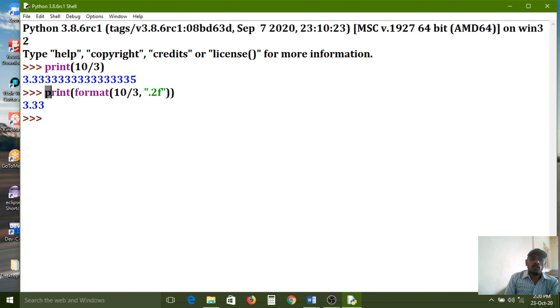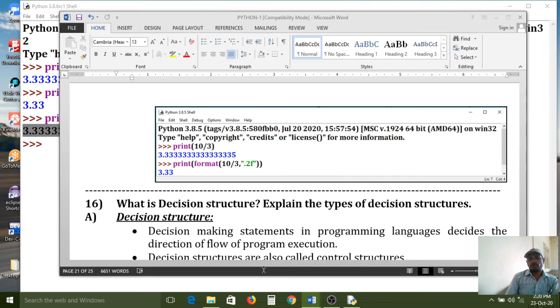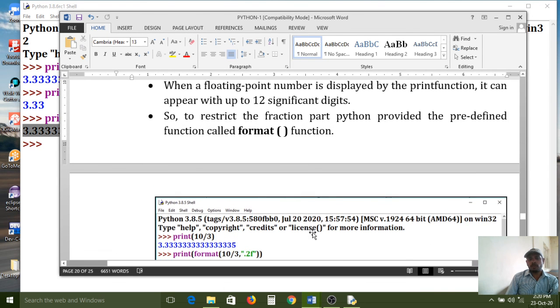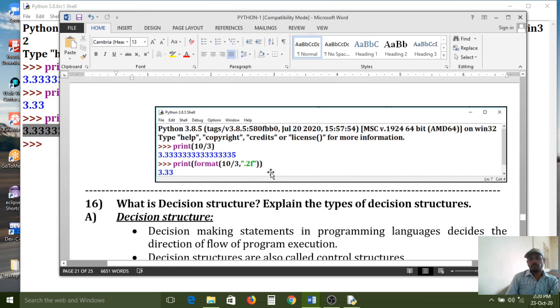If you want more than 2 fractions, then we can use 5, so .5f. Then 5 values it is printing. Now understand? It will print 5 values. So now I got a 5-digit fraction part. This is the restriction of formatting numbers. If you want to restrict, then compulsorily the format function, a predefined function, we need to use.